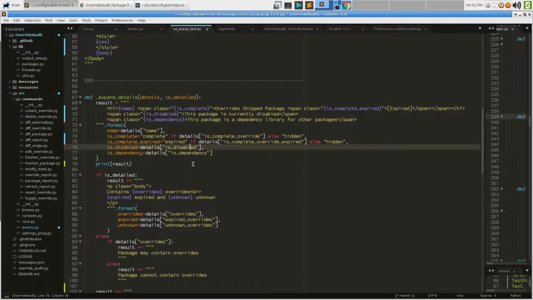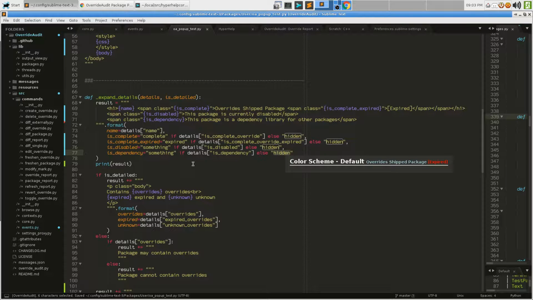And we would do the same thing here. We would say something if details.disabled else hidden. And if it's a dependency, something if details.isDependency else hidden. But it should be a string. Now we have totally broken it to the nth degree.